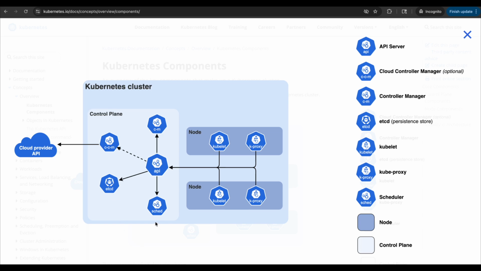Next is scheduler. The scheduler decides where a pod should run. When a pod is created, it doesn't have a node initially. The scheduler selects the best node based on available resources. So, scheduler is the decision maker for pod placement.